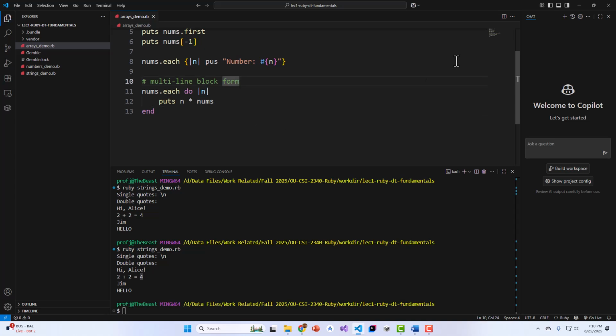Now, the spacing here. Again, if you're coming from Python, you have requirements, like it has to be 4 spaces and things like that. Ruby does not require spaces because it actually delimits the beginning and end, so it puts an end here.